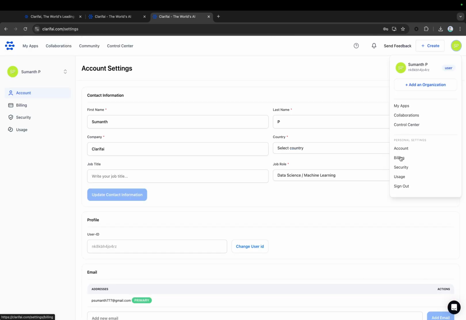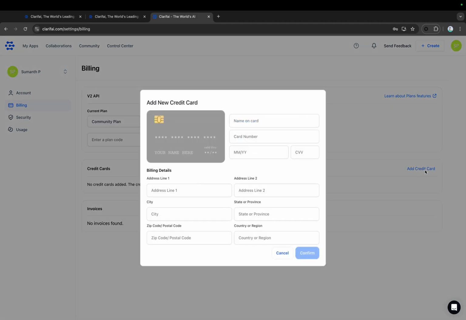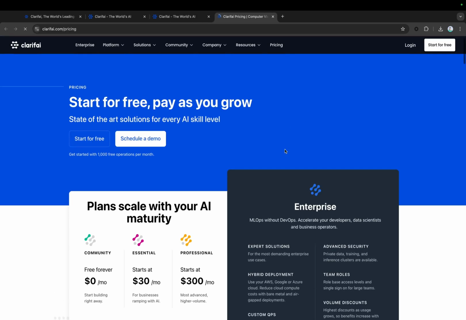Under the billing section, you can access the billing information associated with your account. You can also change your current billing plan, add credit card details, or access invoices related to your account. By default, when you create a new account, you will be under the community plan, which will give you enough credits to explore the platform, but you can change your plan from here. You can find more details on each plan in the pricing page.